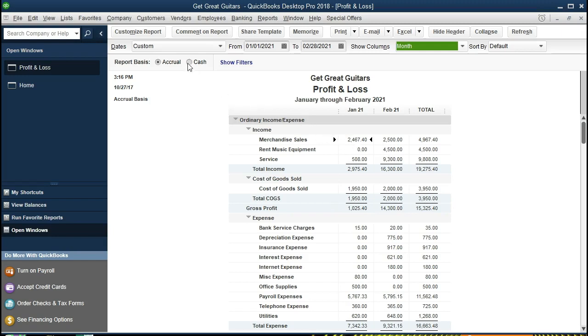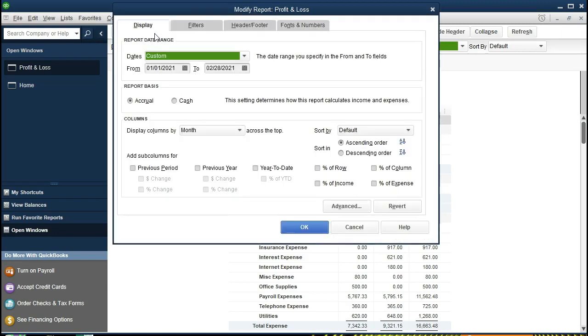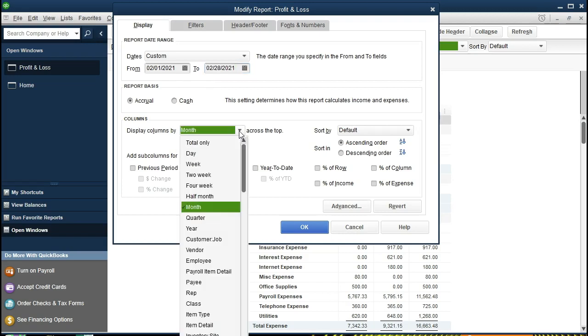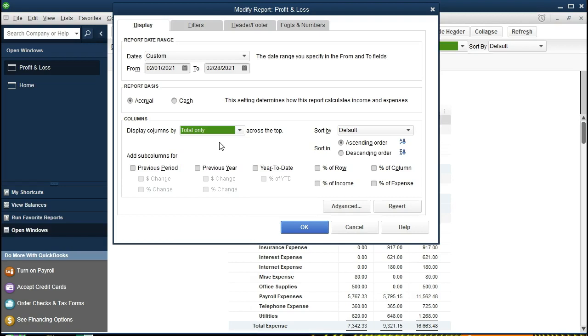To do that, we're going to go back to the Customized Report, and I'm going to make this just for the month of February. So we're going to make it for the later month in which we're looking to have a comparison of January and February, the later month being February. So I'm going to make it as of 02/01/21, February 1st, 2021 to February 28th. That's important to understand. We're going to change this back from month to total.